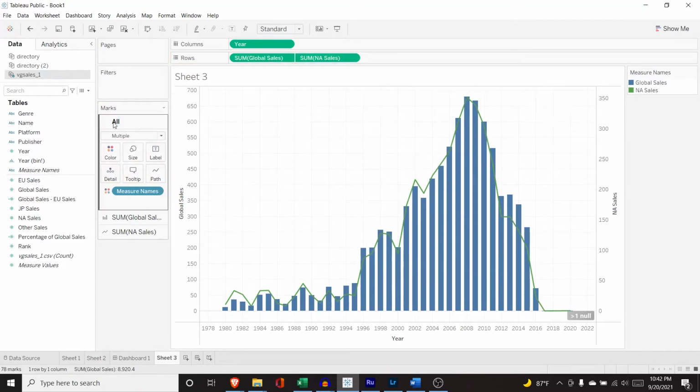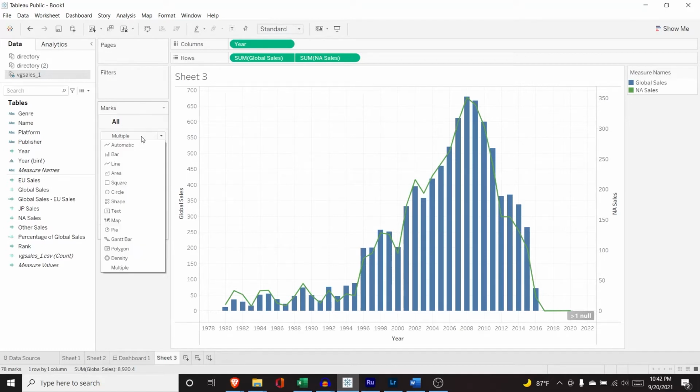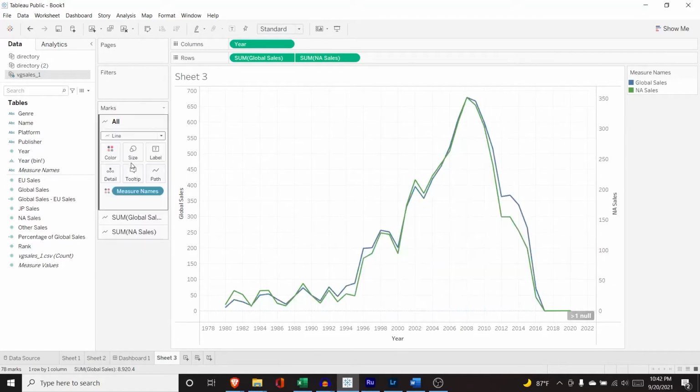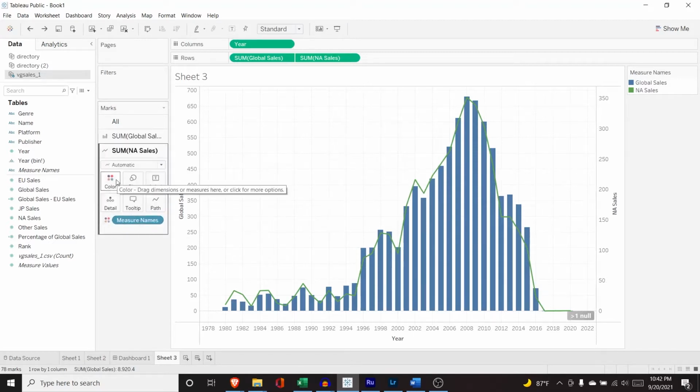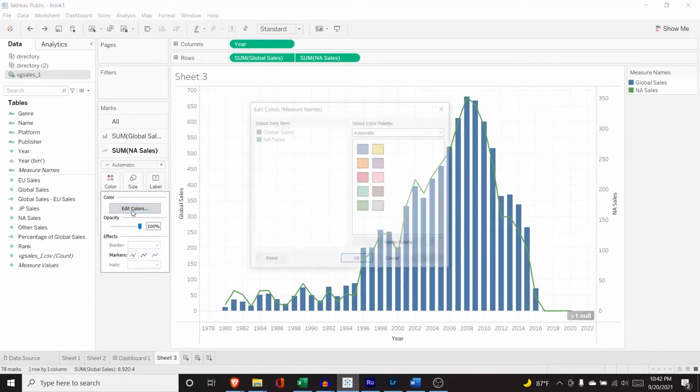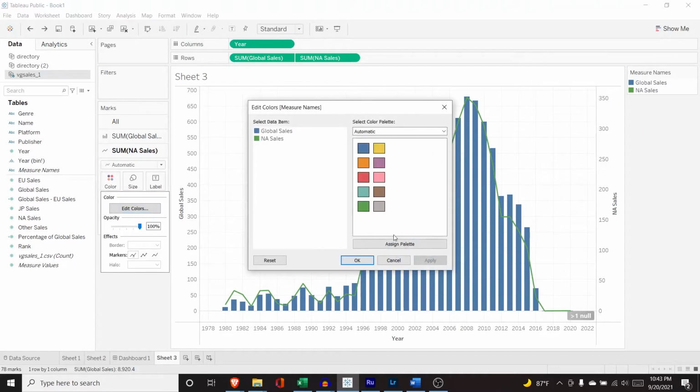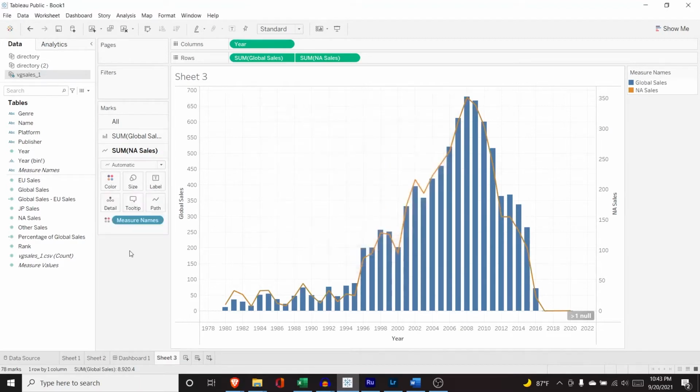Right here, there's sum of global sales, sum of NA sales. So if we go into this, we click this drop down, we can change it to a line. We can change it to basically whatever we want. I just hit Control Z to reverse that. But what we can do is go in here and change this color. And let's see if we can just make it red. Is that possible? See what I did? I made it orange. That works for me. Just something to stick out a little bit more. Choose whatever color you want.